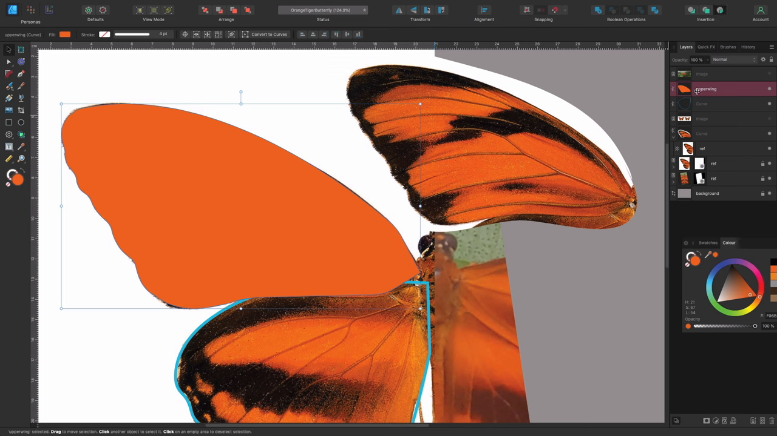And I'm going to keep on working the wing. Let's just grab the smudge tool. I'm going to pull down the strength so it's not so rough. And make sure you're always in the right layer. And I'm going to go like this. I'm just blocking out things, okay?